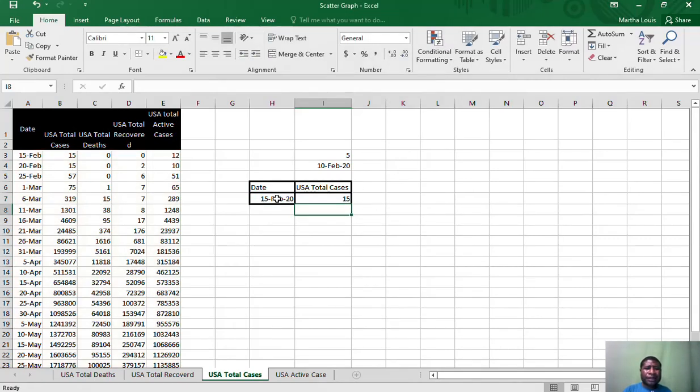So note that on 15 Feb 2020, the USA total cases is 15. If we change this dummy variable to, let's say, 10, because dates are entered 5 days apart, then notice that on 20th Feb 2020, it is still 15. If we go ahead and instead of typing 10, we type 15, note that on 25 Feb 2020, which is this date, the USA total cases is 57, which is correct.